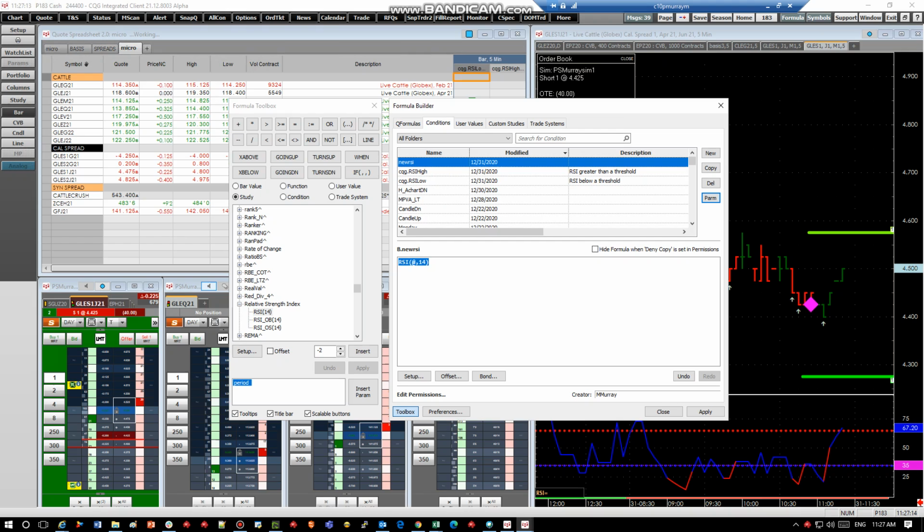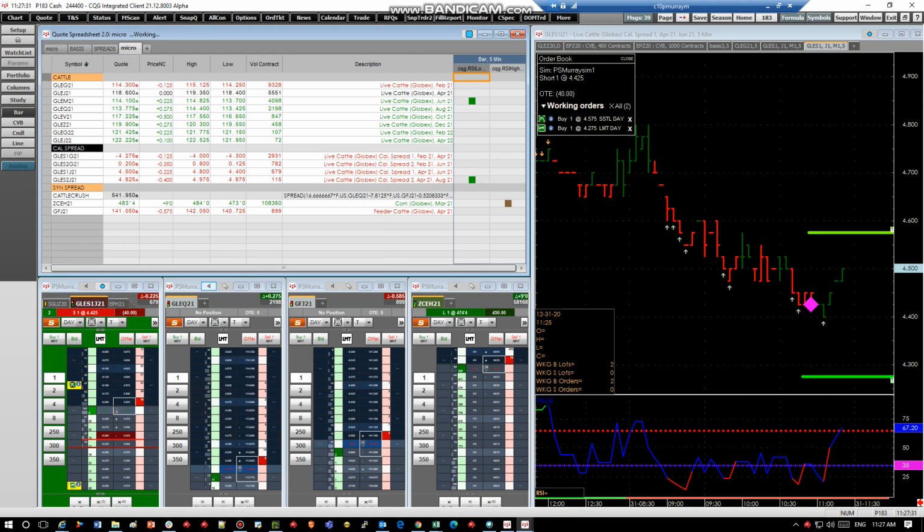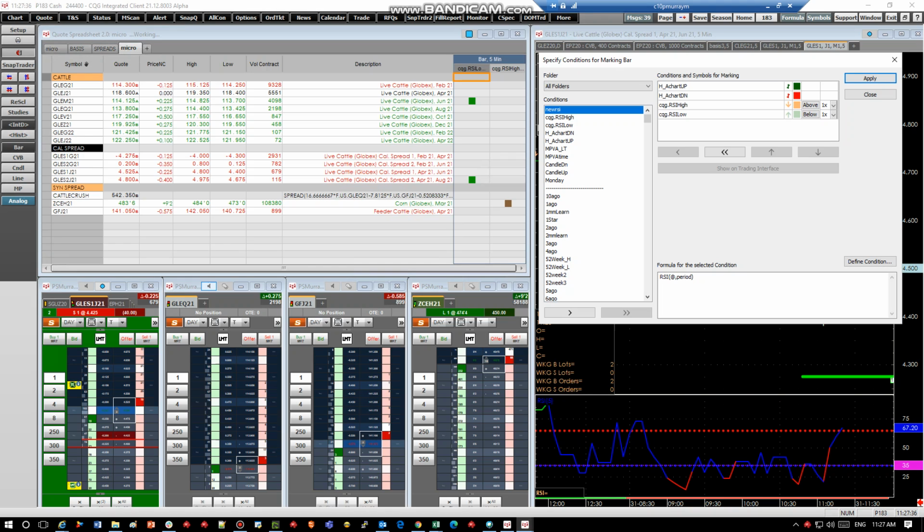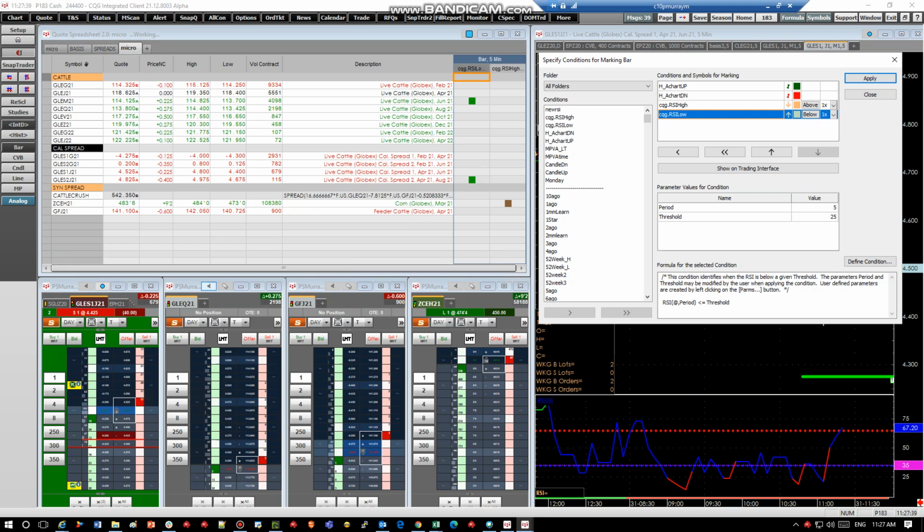We'll hit OK. But now we have to highlight this code, go to setup, right-click under period here, and select period to get that period in there. So now we're using a parameter that we could easily change from our chart. To prove that to you, if we right-click here on conditions for marking bar, I've got a bunch of conditions already, but if we look at that one, we see that we have the ability to change the period now that we created that parameter. If it was just hard-coded, we would see a quick snapshot of the code that it was hard-coded in there.